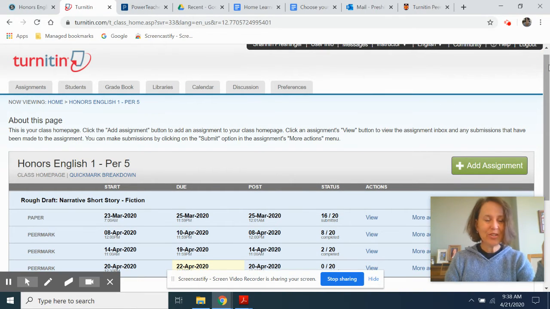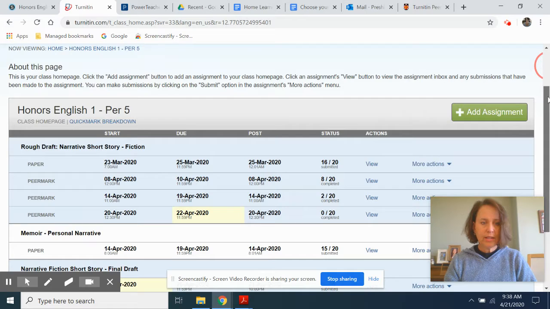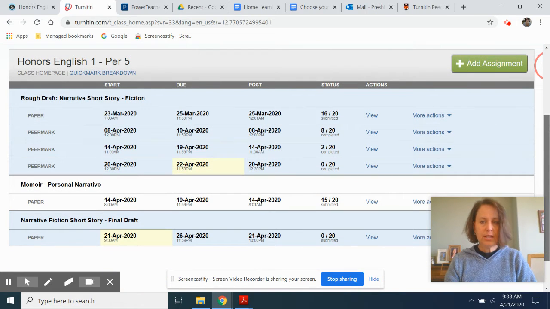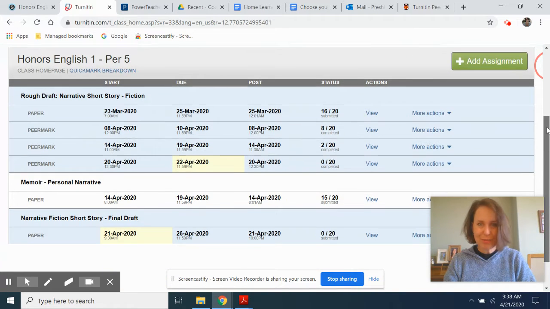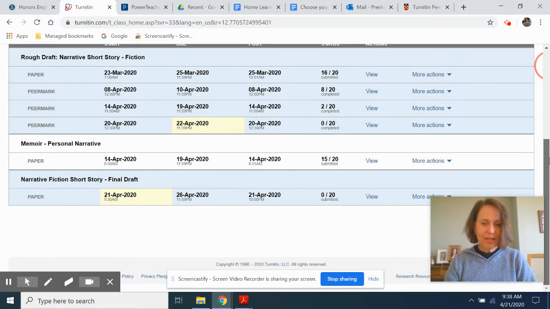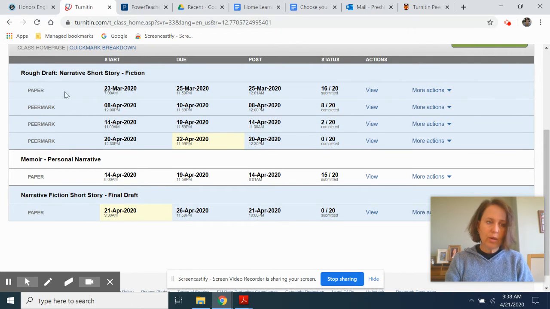So here's my Turnitin screen. And when I go in, I'm just going to click. This is from the teacher's perspective. I'll take you to a student's perspective in a minute. But this is what we're looking at here. You do these peer marks for your peer review. And you can see, I started the assignment, I opened it up April 8th. So that's 13 days ago. And only 8 people did it.